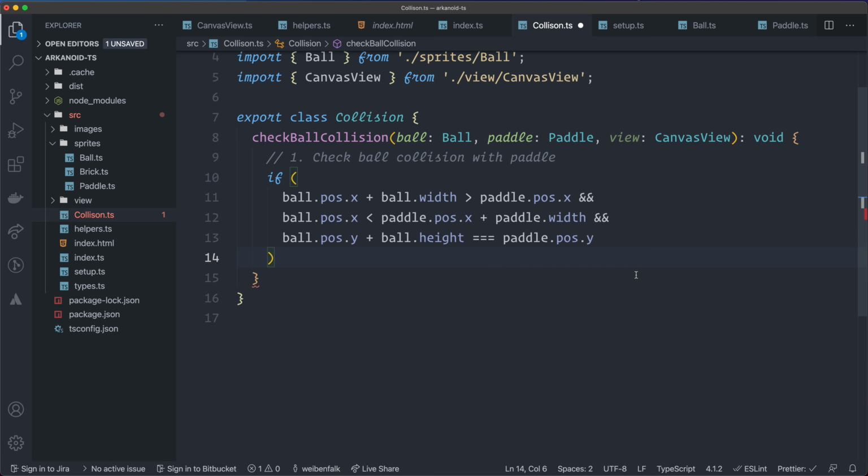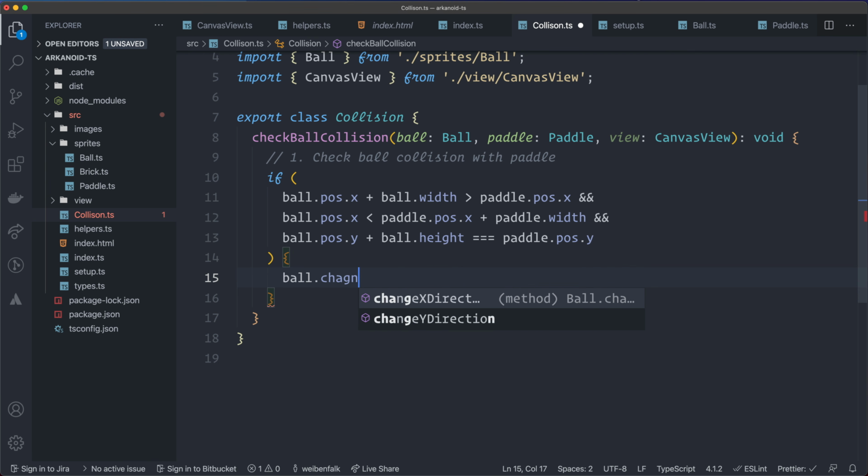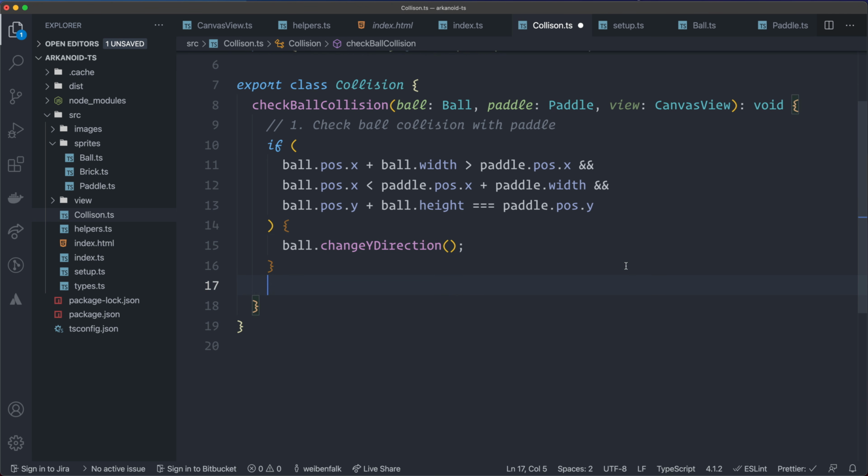So if this is true, then from the ball, we're going to change the Y direction. Right. That's the first one.